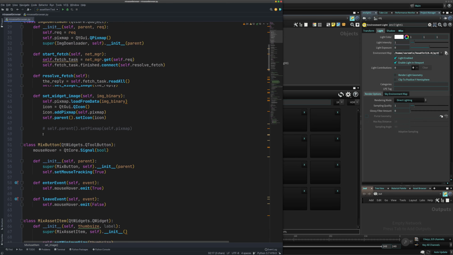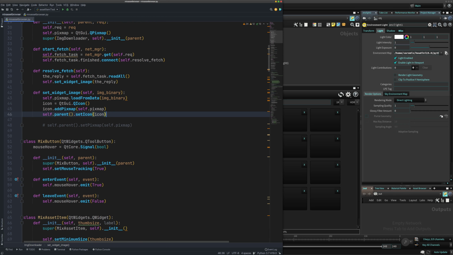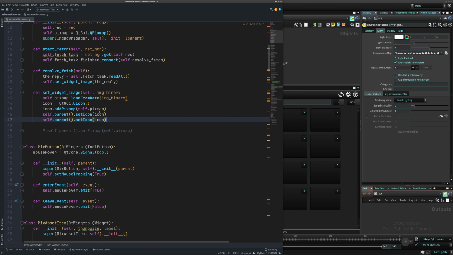So now here, instead of setting this icon like that, what we need to do is just call that function. Okay. So instead of doing this set icon, I'm just going to copy it so you can see the difference. We're going to call set.